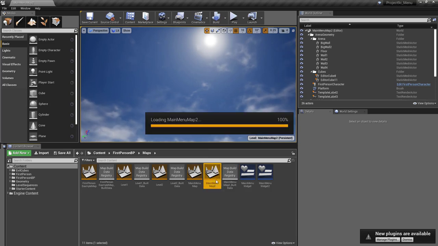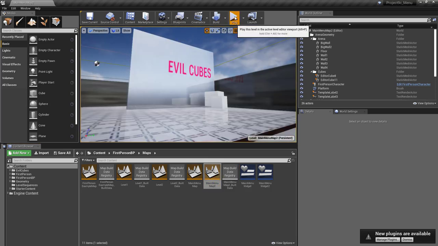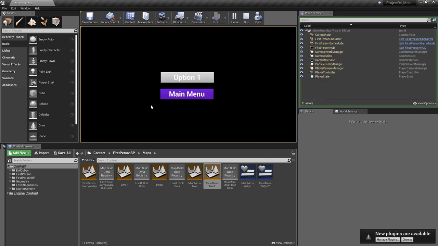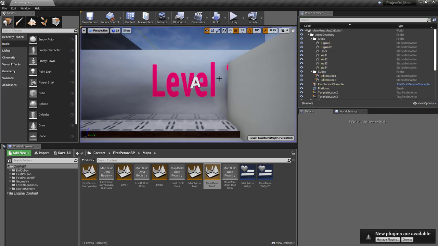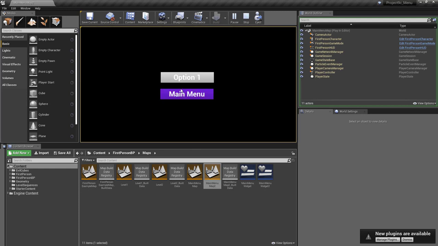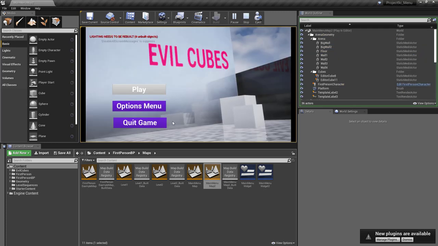So I'm going to go back to main menu 2. I'm going to push play to check. And if we hit the options menu, it takes us back to this menu. I didn't actually disassociate that button, but let's double check that again. So we'll go here, we'll push play, we'll hit the options menu. Options, that button still takes us to level 1. So it is a button that is attached to something, and let's type in main menu, and then that takes me back to the main menu. Okay, fantastic.